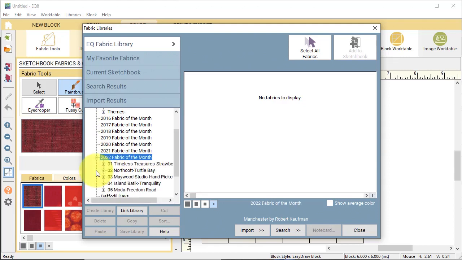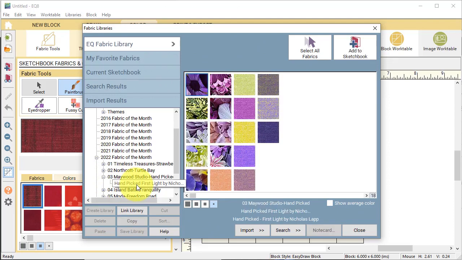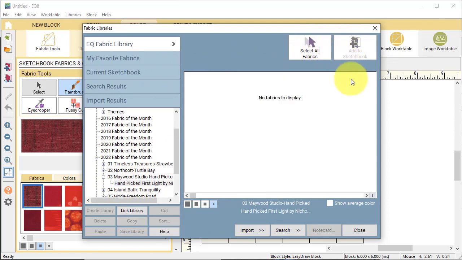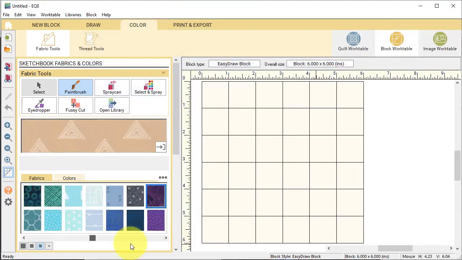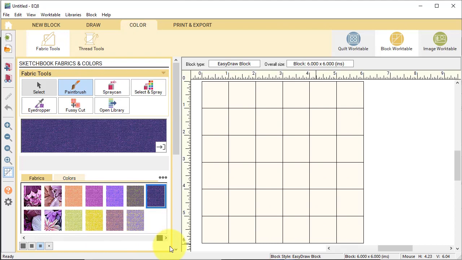Then select the plus and then select the 03 Maywood Studio hand-picked and select the collection underneath that. Do a Select All Fabrics, Add to Sketchbook, and close. You're going to find those new fabrics are at the end.